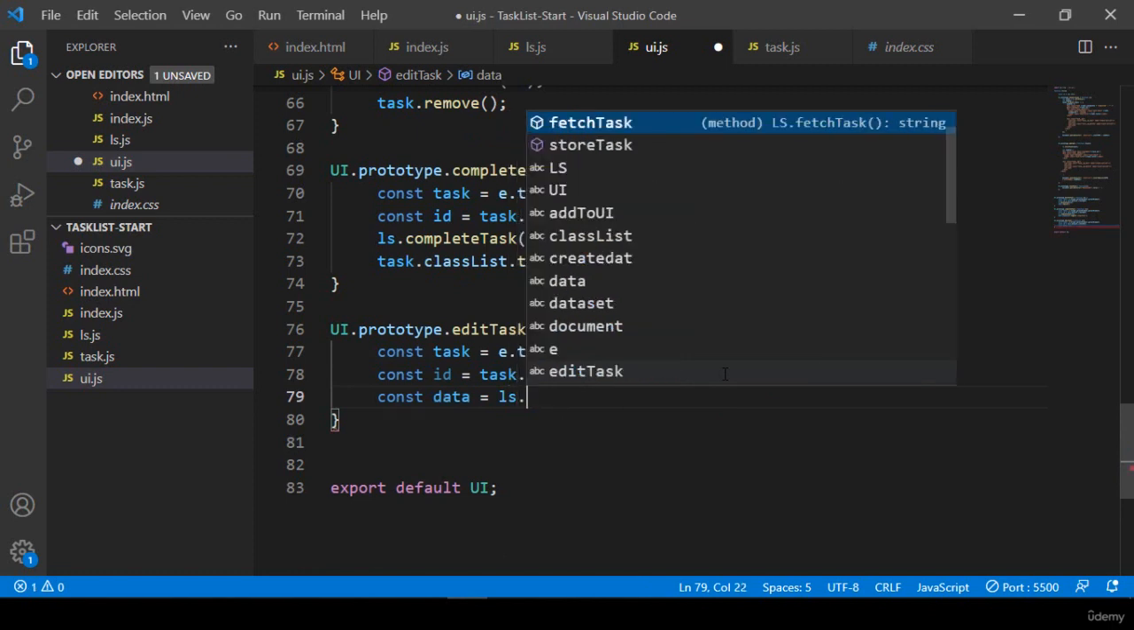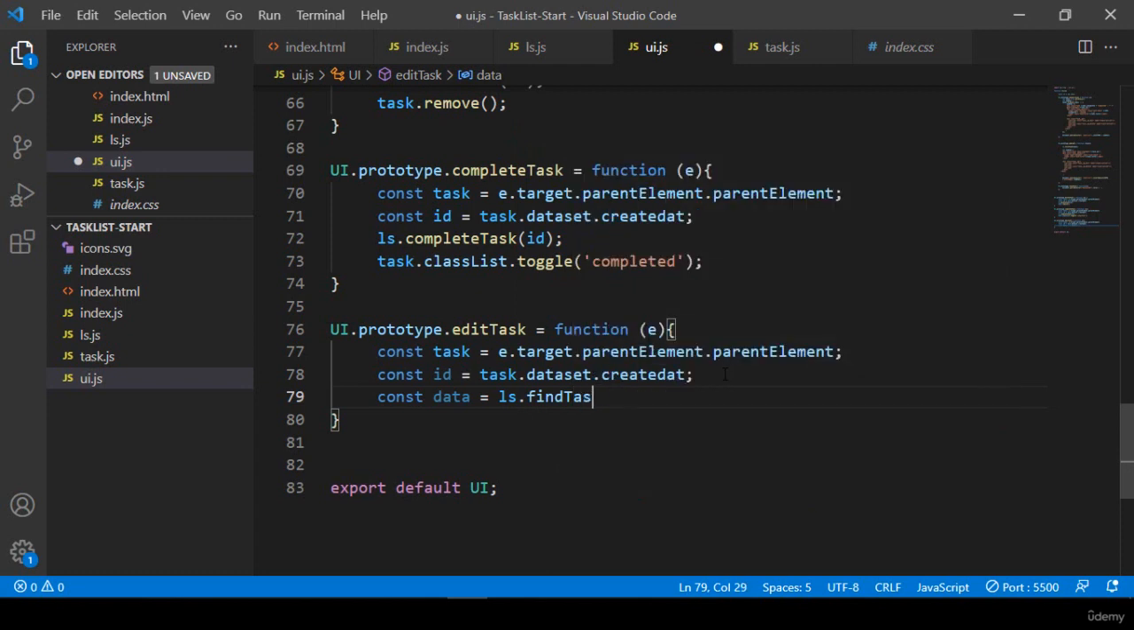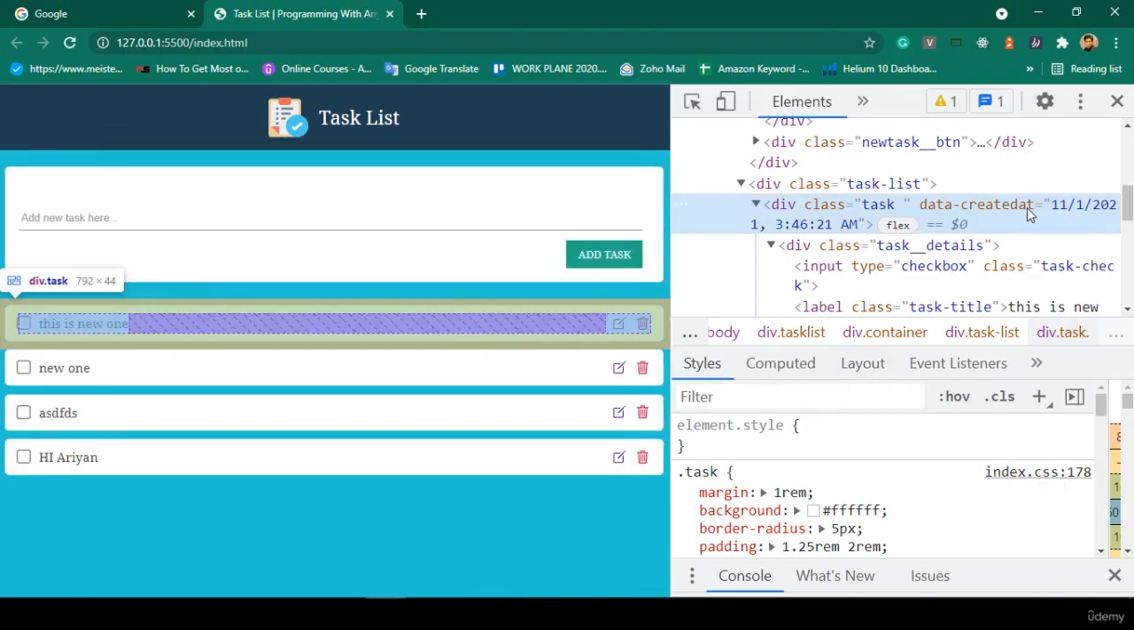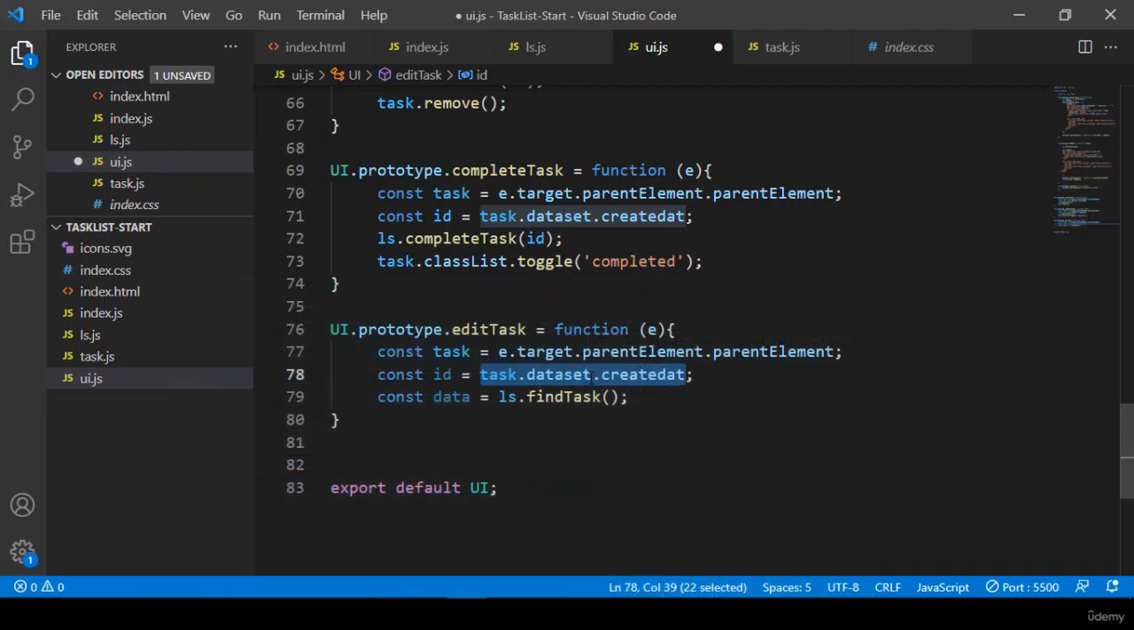Into this local storage, I want to declare another prototype as find task. I name it find task, and into this find task I pass our ID. I have already got this ID, that means it is the ID for this task. Now that ID I take and simply pass into this prototype in our local storage. So now I want to create this prototype as a find task prototype in our local storage.